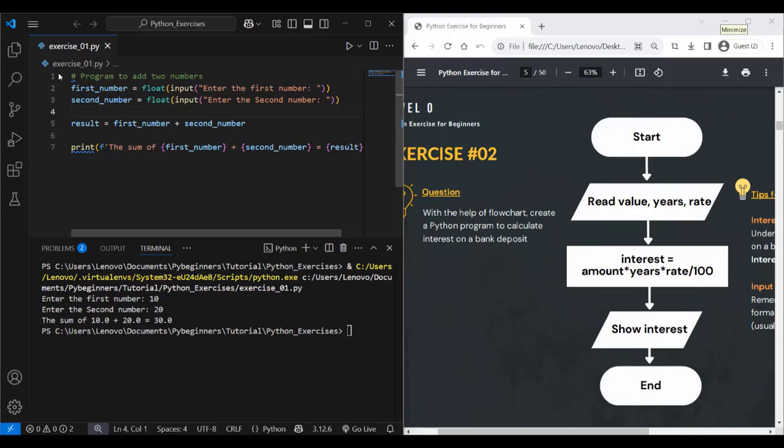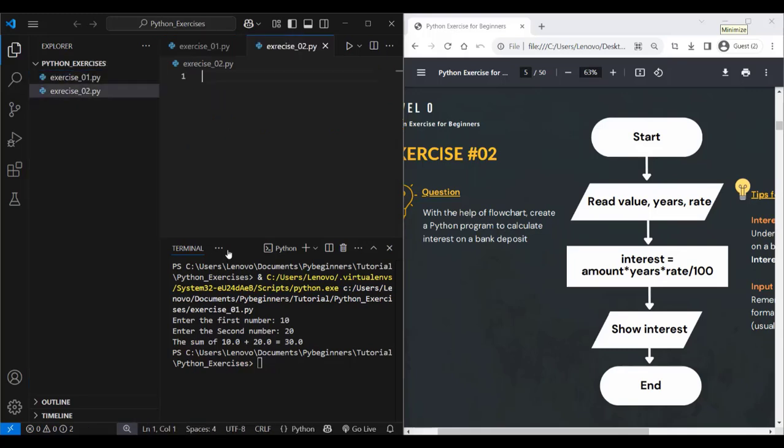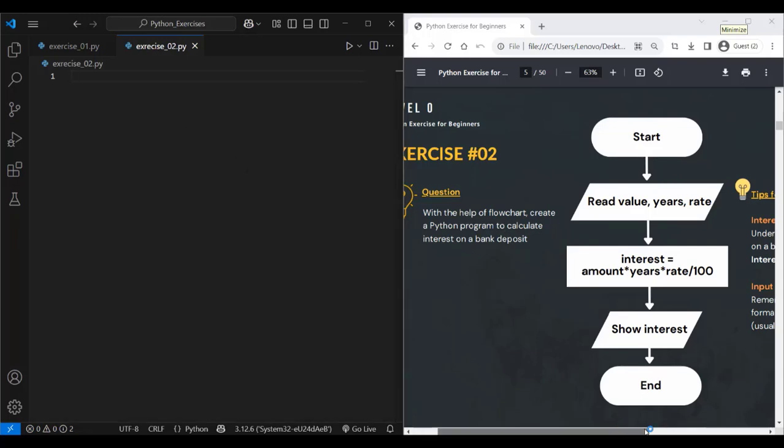The first thing that we need to do is create a new script. This is from the past exercise 1, and this is the second exercise, so let me create a new script. I'm going to create exercise02.py. Then let me hide this one, and this is where I'm going to write the program. Close this, and let me see how the flow goes.